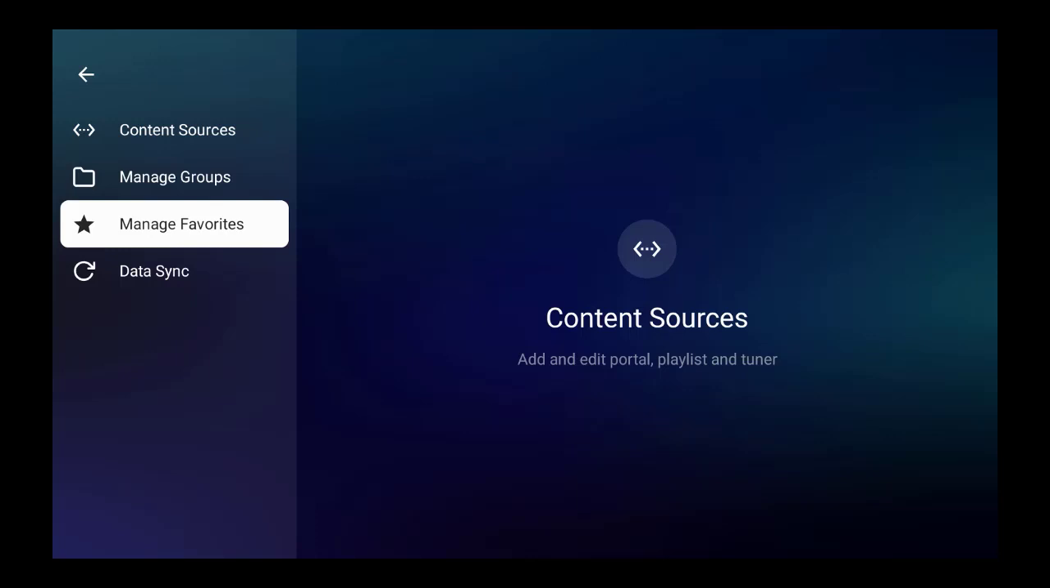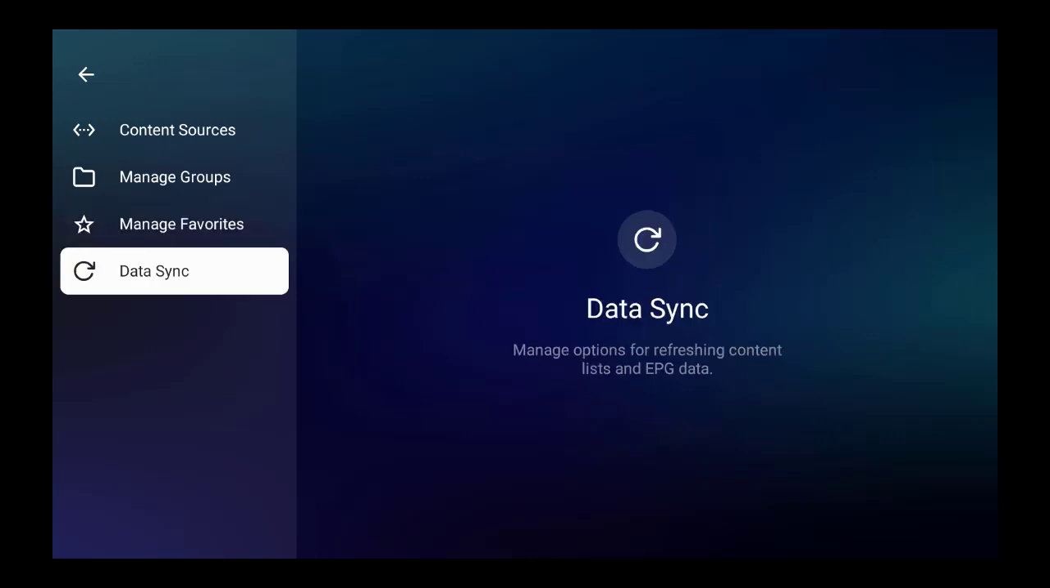All right. Now, I really don't know what data sync means. I'm going to look that up. I think you can manage options for refreshing the content list on your EPG data. EPG stands for Electronic Programming Guide.